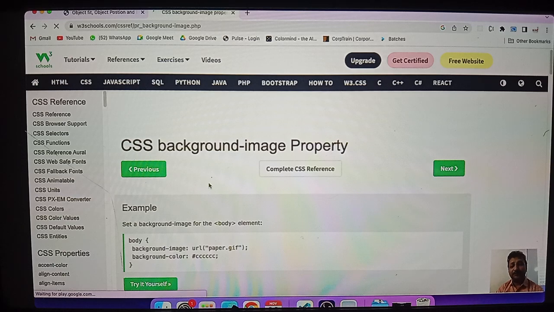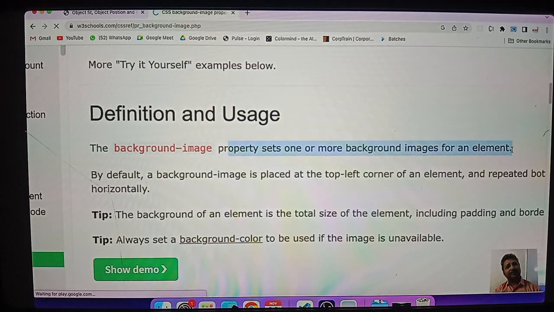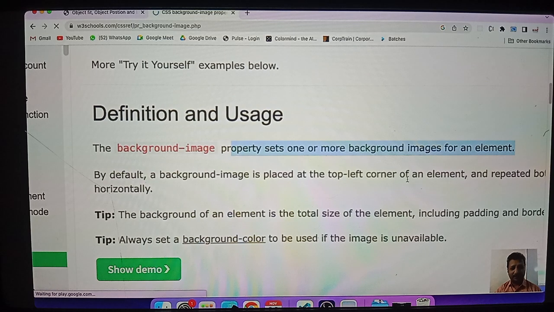The background image property sets one or more background images for an element. So far, for headings and paragraphs, we have given background colors only. We can give background images also, right? By default, the background image is placed at the top left corner of an element and repeated both vertically and horizontally. Now let us try to create it.